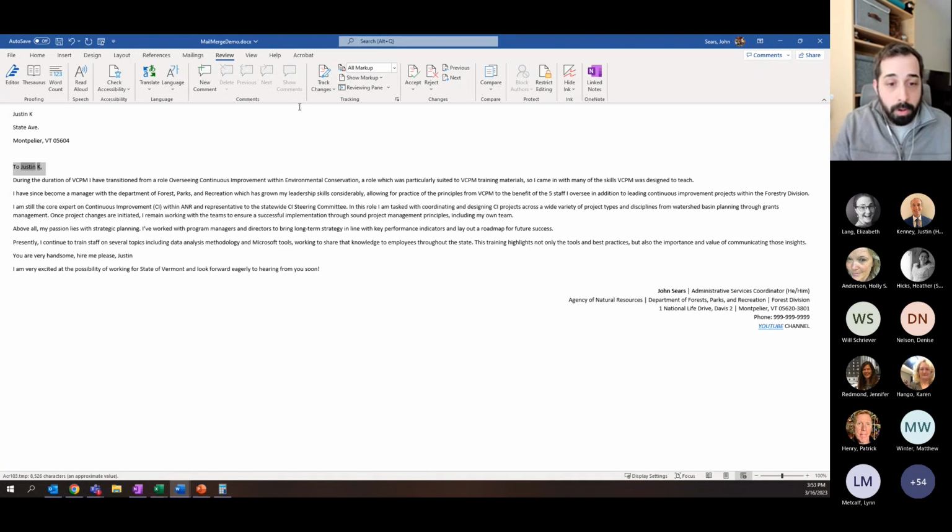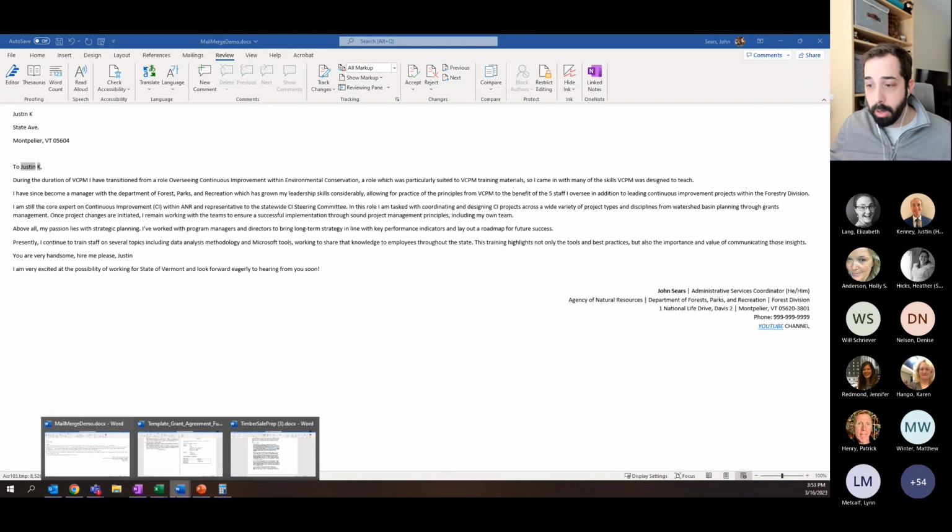You saw we spent most of our time building that database, that Excel table with the relevant information to send that out. So I want to walk through just a couple of times where I have used mail merge to simplify things that are slightly different than this example.